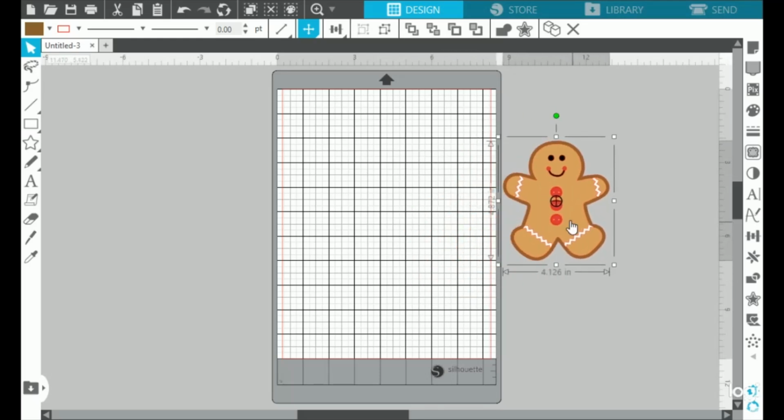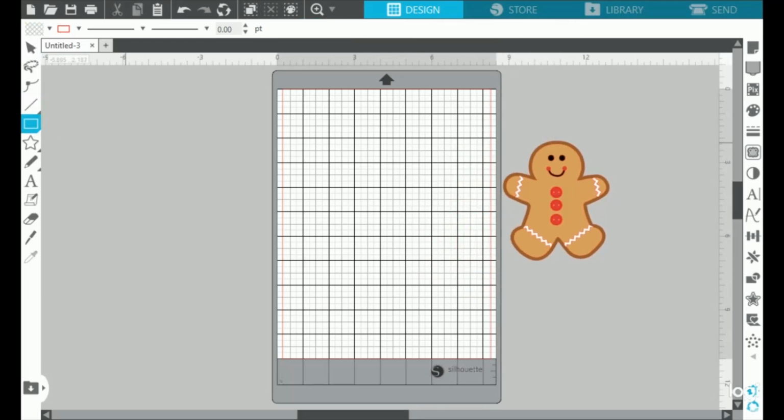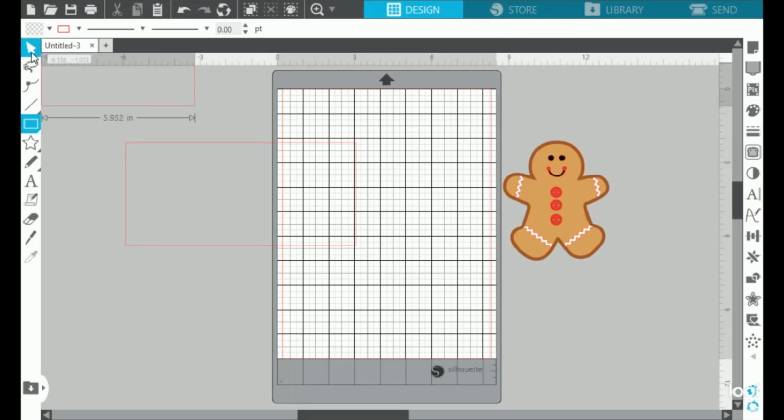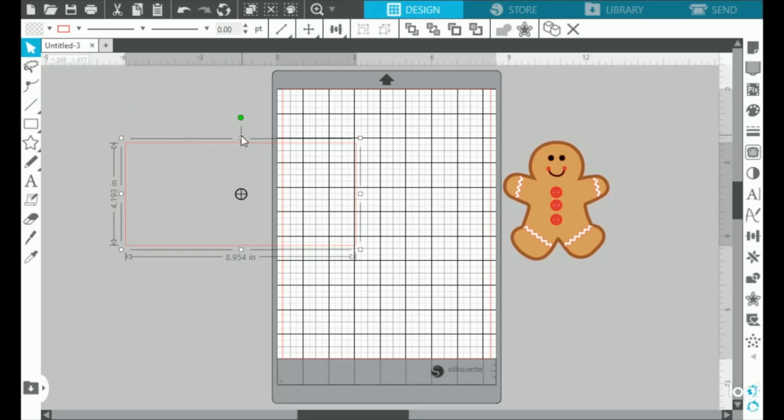The easiest thing to do is come over here to your left, pick a square, and make a rectangle. And you're going to put it at whatever size you want. In my case, I need it to be 4.25 tall, and I need it to be 7.25 long. So just play with your numbers until you get the numbers you want.